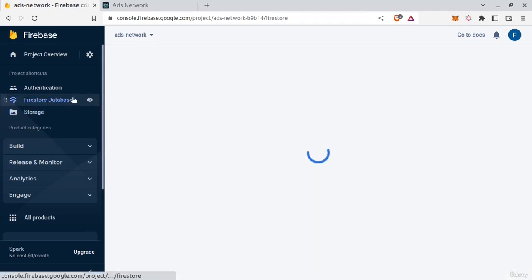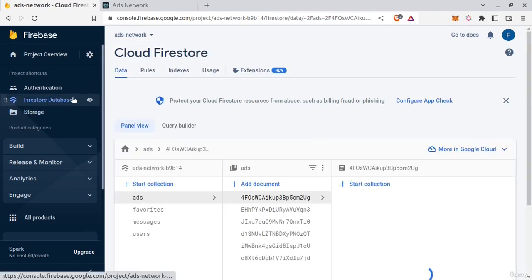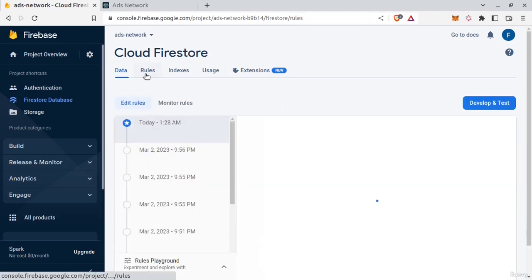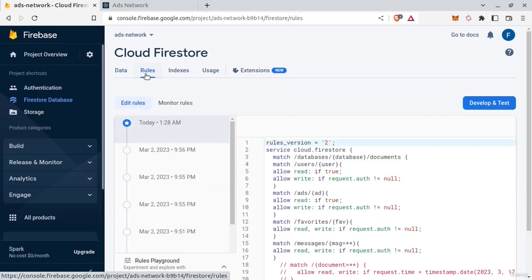and in Firestore. We have restricted the access to these collections. And for favorites and messages, only authenticated user will be able to read and write, and for ads and users, anyone can read, but only authenticated user will be able to write.